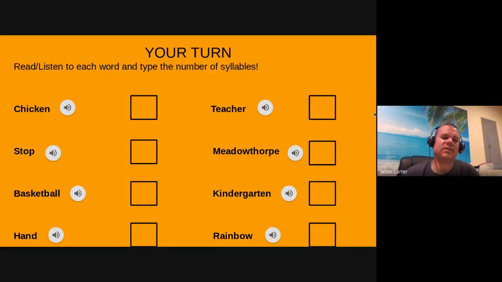And then this is also an example of how you could use Google Slides for an activity or a quick assessment. So this was a lesson on syllables, and I wanted the students to be able to demonstrate their knowledge of syllables. And so we had text boxes here, and they needed to type in the number of syllables for each word. You notice that there are the voice recordings beside each word here because I knew that some of my students would struggle with this.